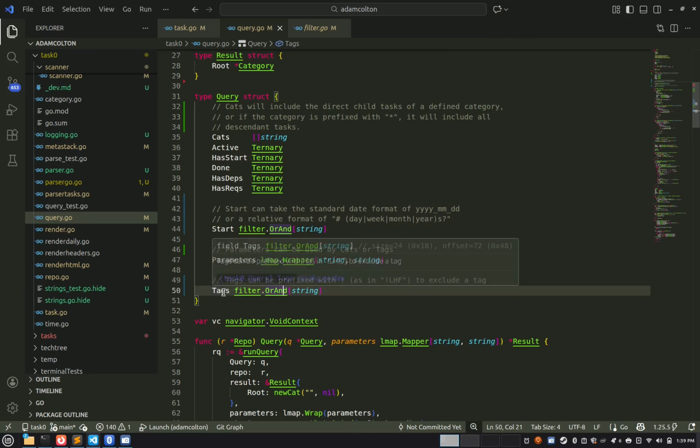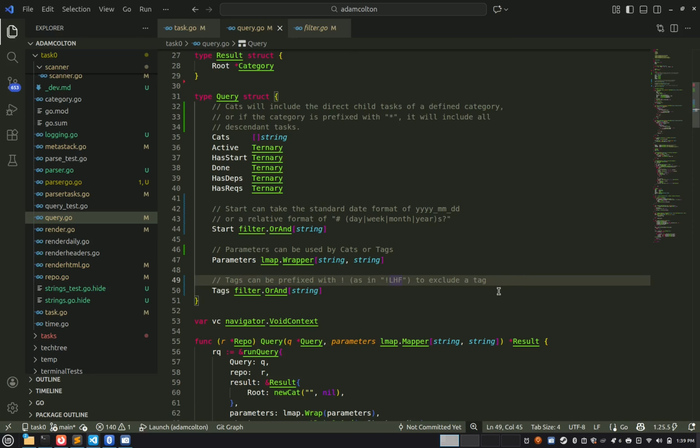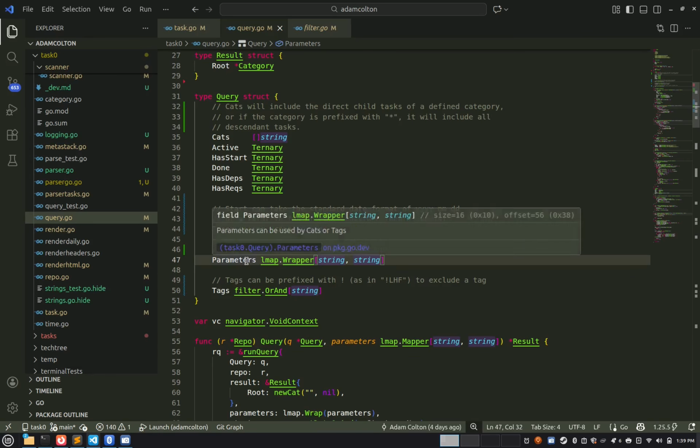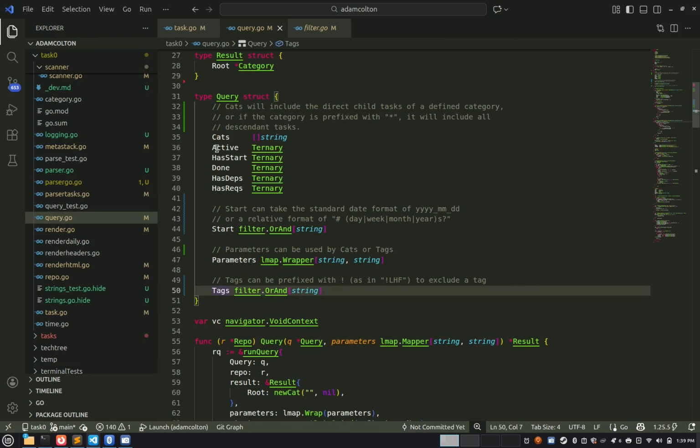Same thing with tags. Tags can be negated with an exclamation point. Other than that, it's just looking for tags. Parameters you'll see in a second, but it's a way for me to have one query that I can change by changing the parameters. And parameters right now just apply to tags and categories.